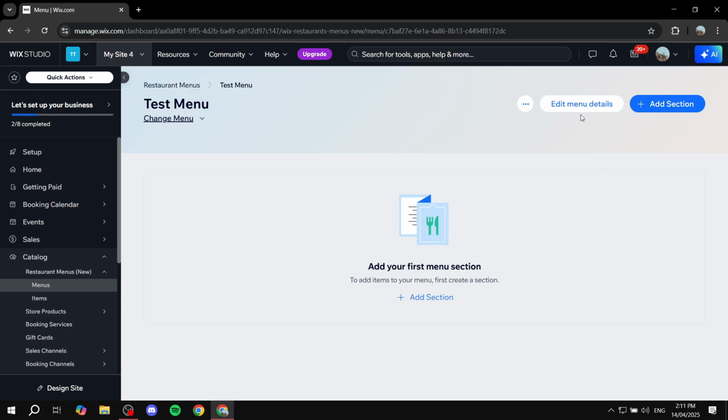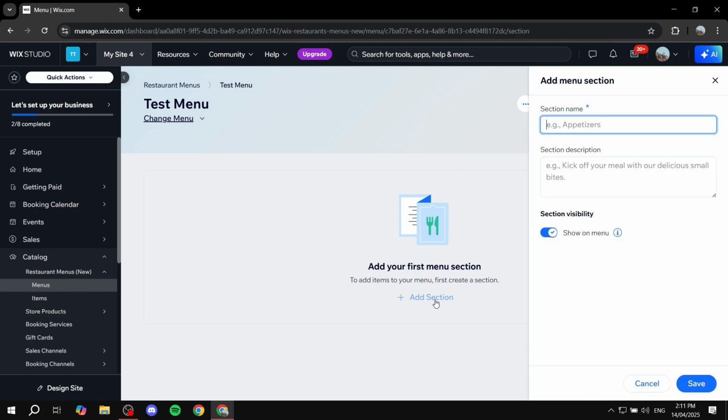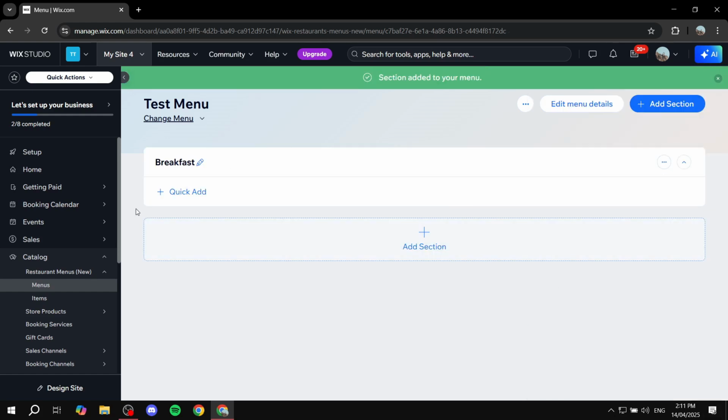So first we're going to start by creating a section. So you can just simply click on Add Section, and give it a name. I'm not sure. Let's just do one menu for all. So let's just do breakfast, and then from here you can also give it a description, and then obviously we're just going to make it visible. So click on save.